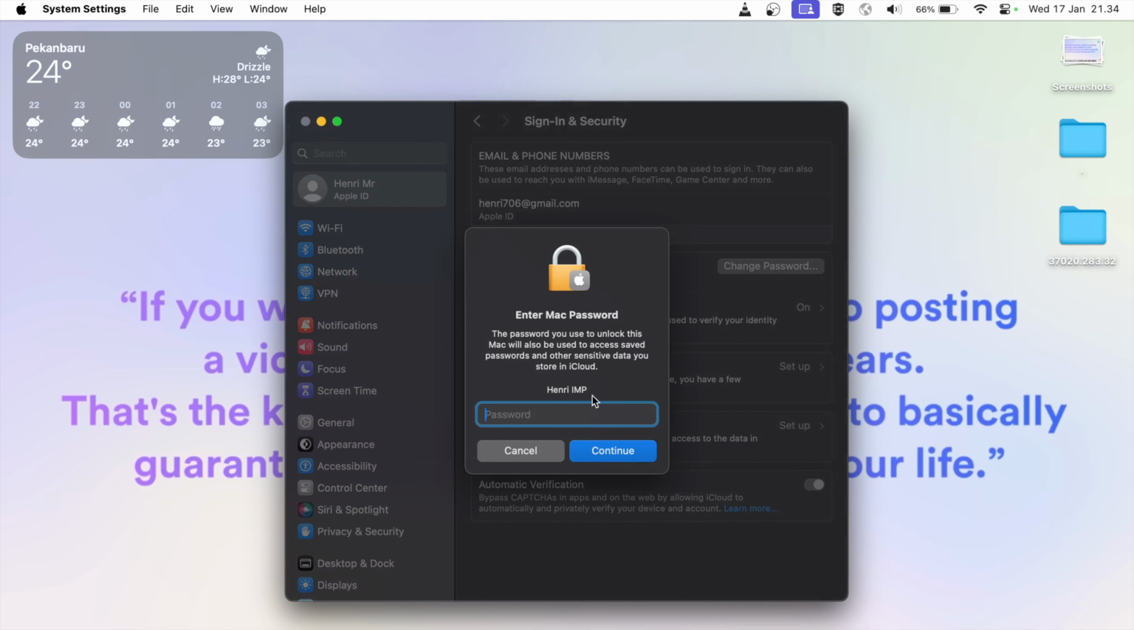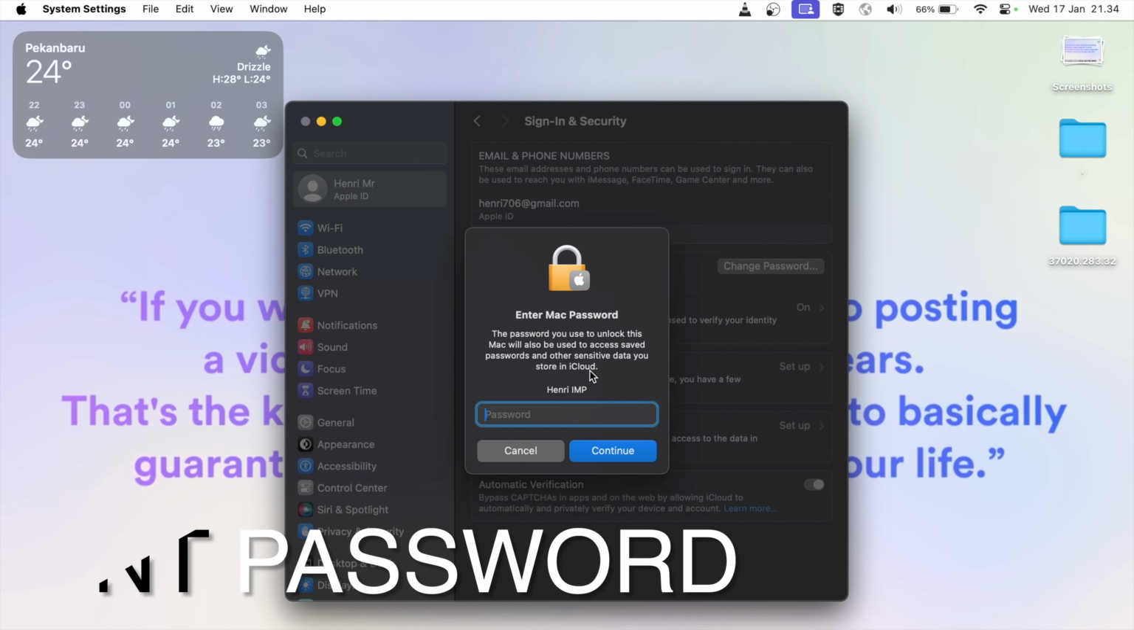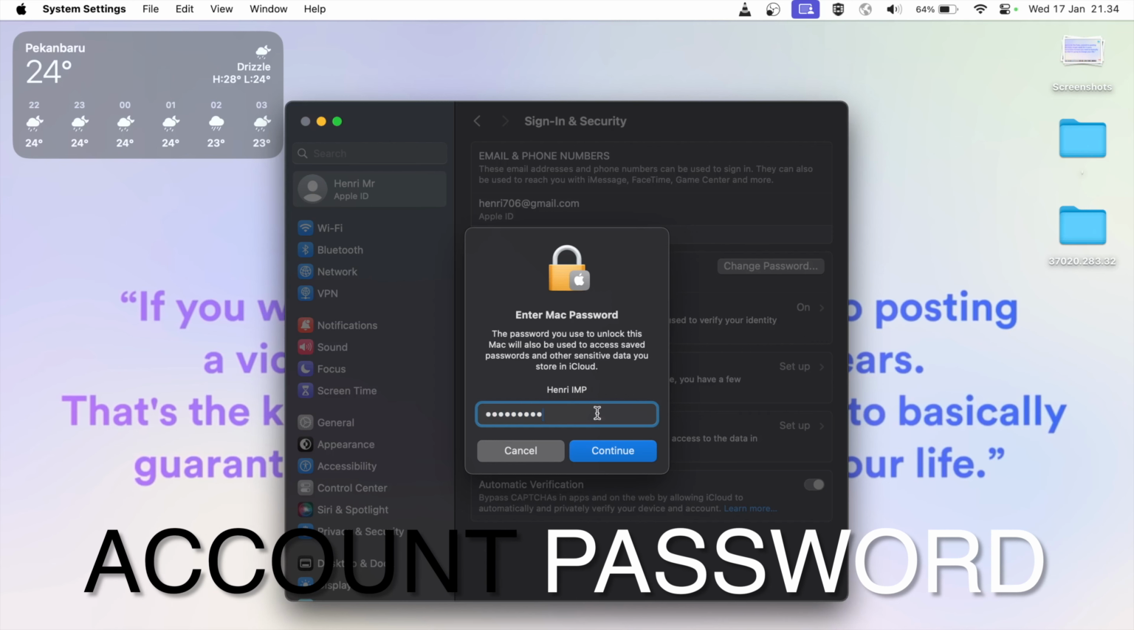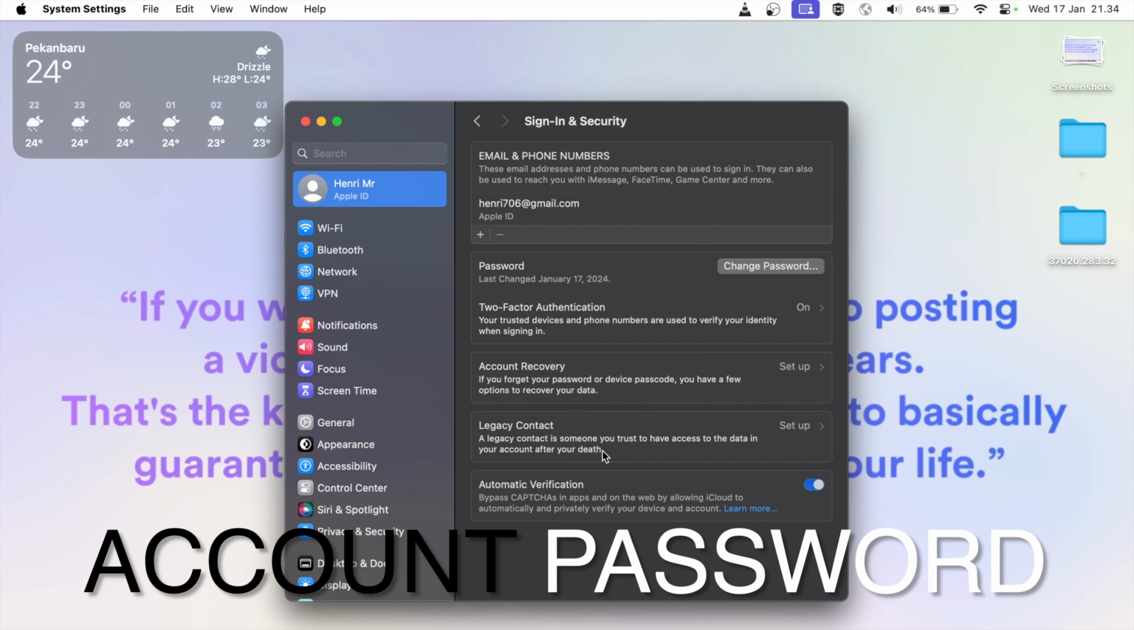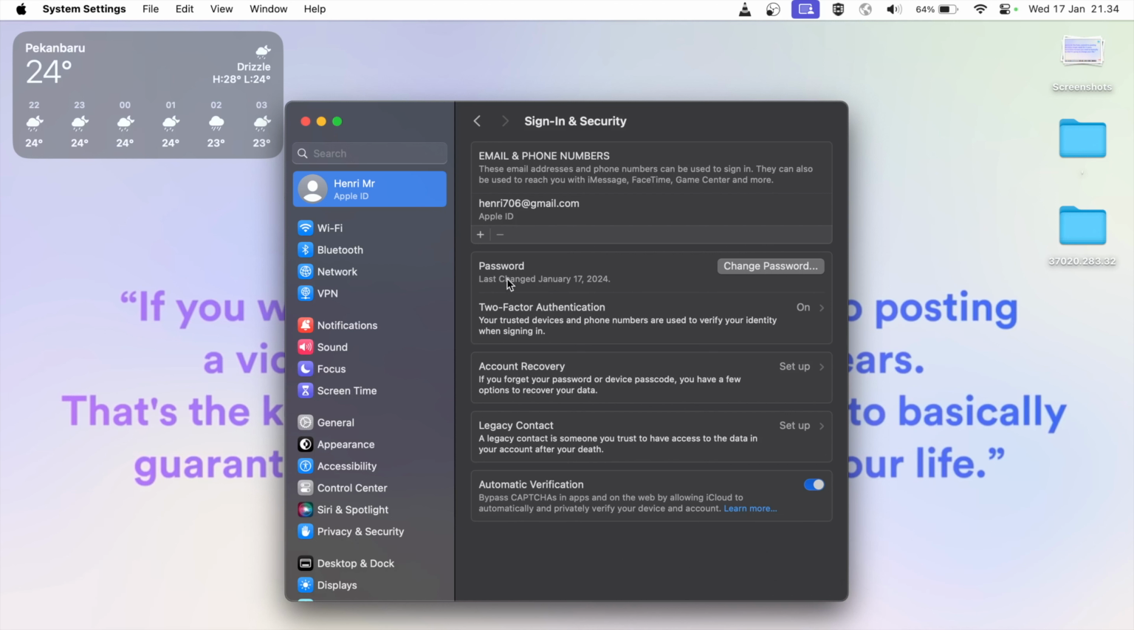There is a pop-up again. Just type our login account and continue. Now we can see that our last change is 17th January of 2024. That's all we need to do to change our Apple ID password on MacBook Pro.